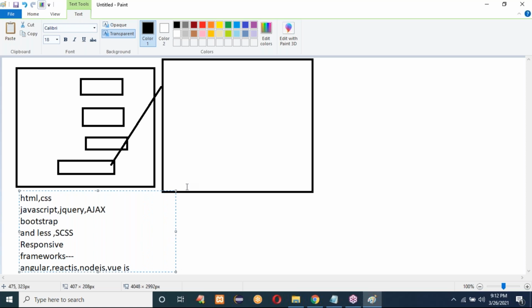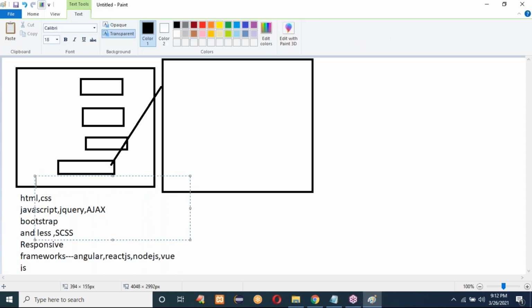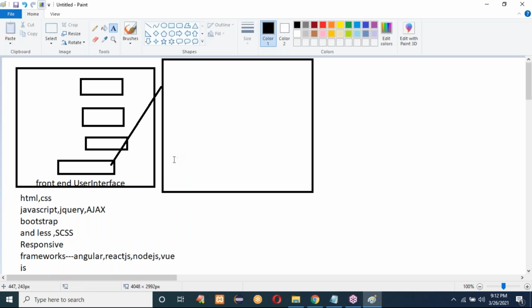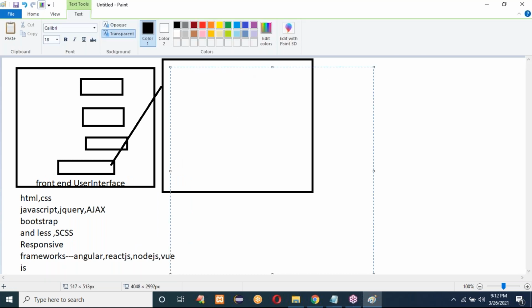So these all come under the front end. The front end creates the user interface. UI is nothing but user interface. After creating this user interface, we can create our applications using PHP.